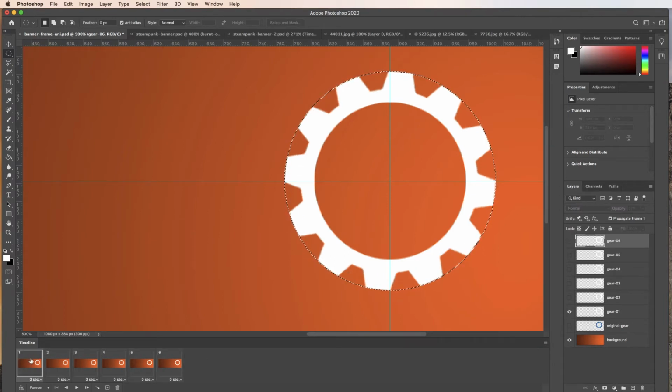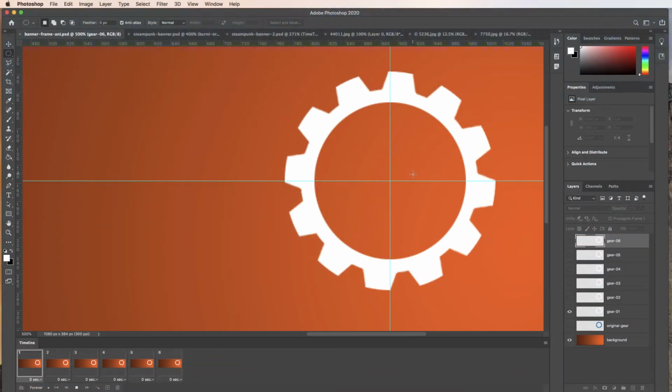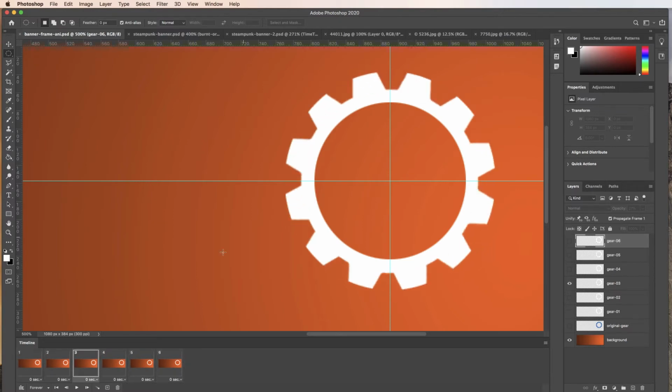We'll go back to 1. We'll deselect. We will save. And let's test real quick. Let's see if that helped. So we no longer have that warbling on the inside of our gear, and the outside of the gear looks pretty good also. So we now have 6 frames. Let's stop our animation here.